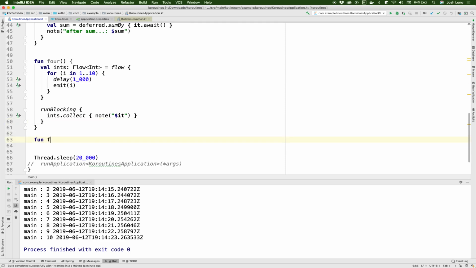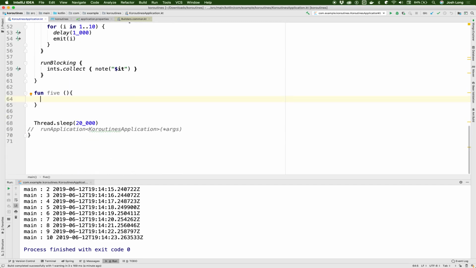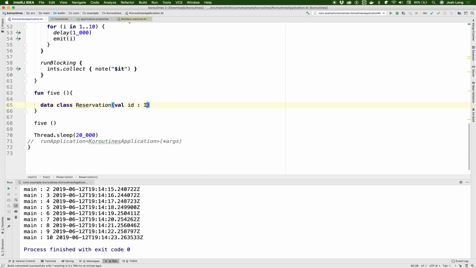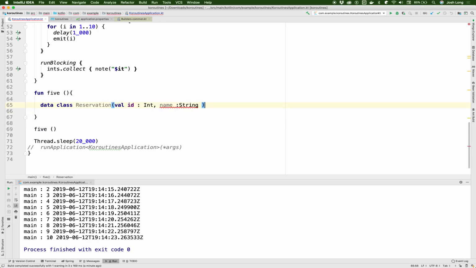Okay, 5. Here, I think it's time for us to look at how this all plays into Spring. Okay, so what I want to do is we're going to just create some data, right? We're going to create some data that will get launched in the normal way. So we'll say, well, first of all, 5, okay. And we're going to create a data class called a reservation. Val id int, val name string.